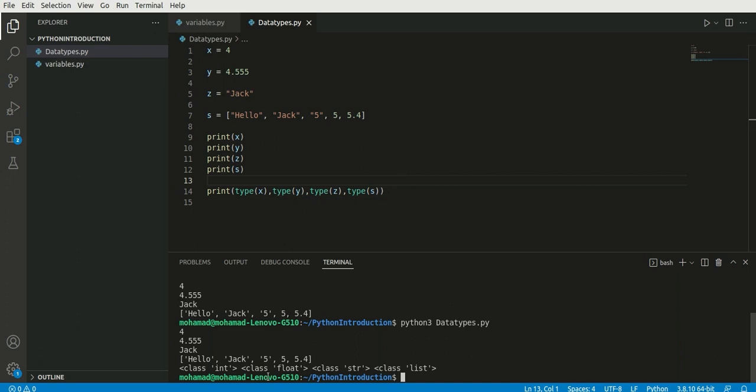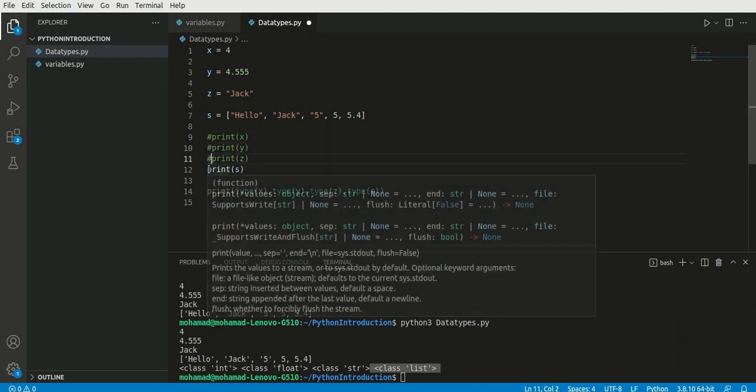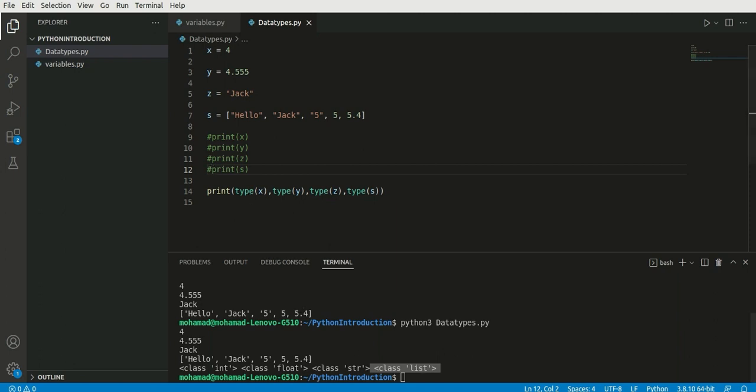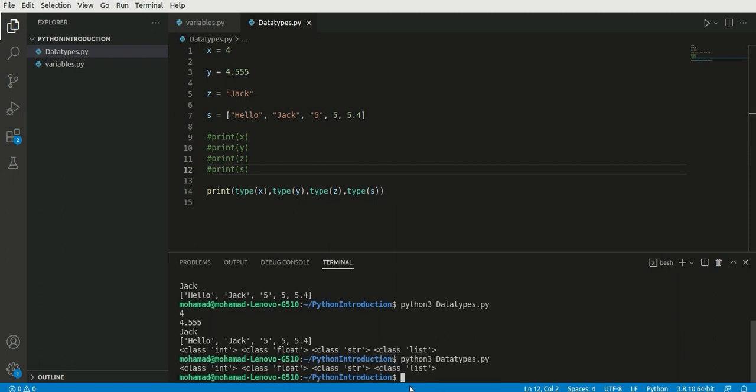Okay, as you can see here, we've got the print. This is the class int. So the first one is integer, the second one is float, str, which is a string, and list. Here, as you can see, it is represented with the class. So let me just comment out all this print here and save it. Run it one more time. As you can see here, it shows in detail integer, float, str, and list.